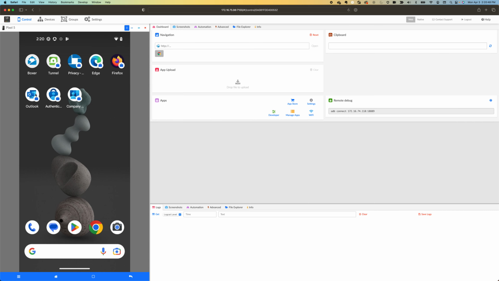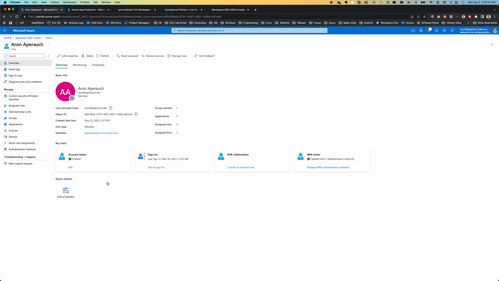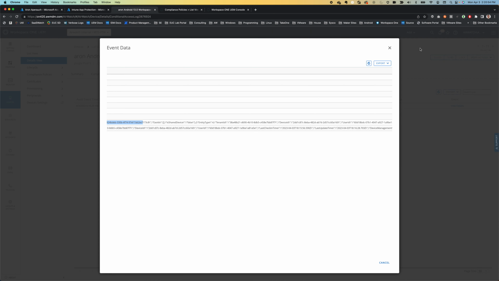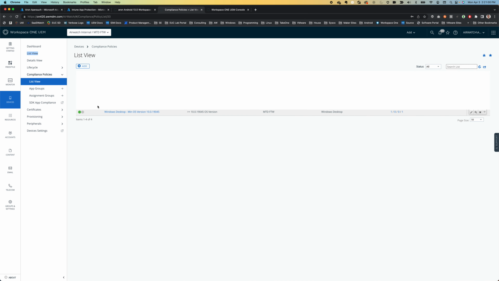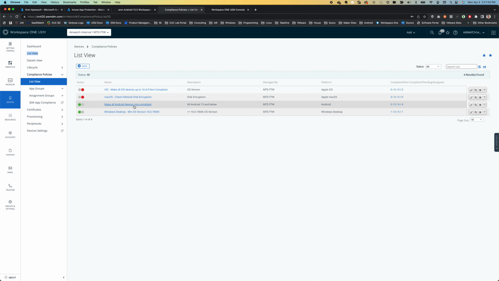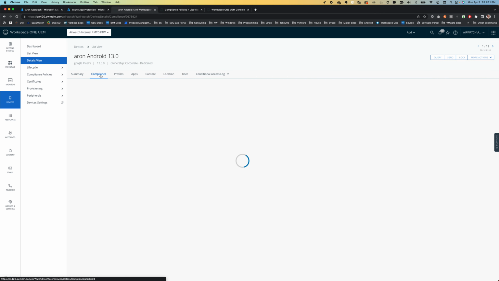But I am signed into Outlook, and so just to close the loop on the full integration here, let's go to the compliance policies. We're going to enable this compliance policy for Android. It's essentially just going to make all Android devices, all Android 13 and below, non-compliant. So we'll come to the compliance tab.